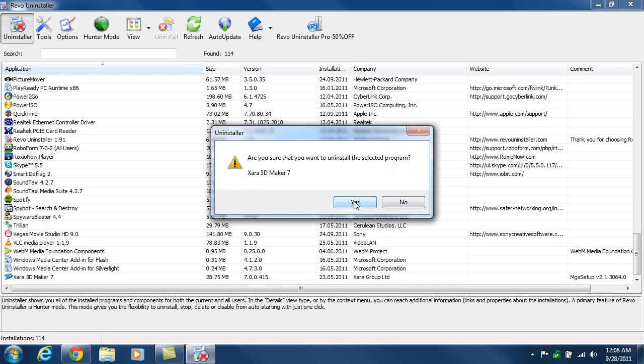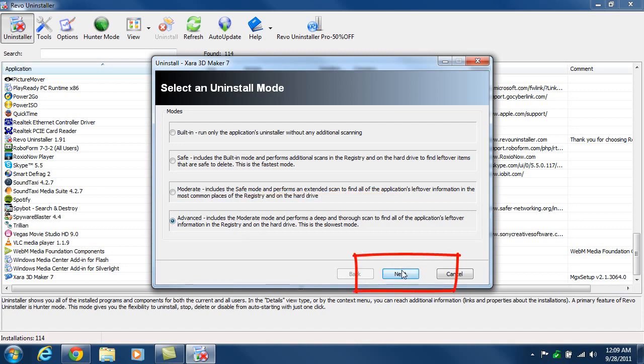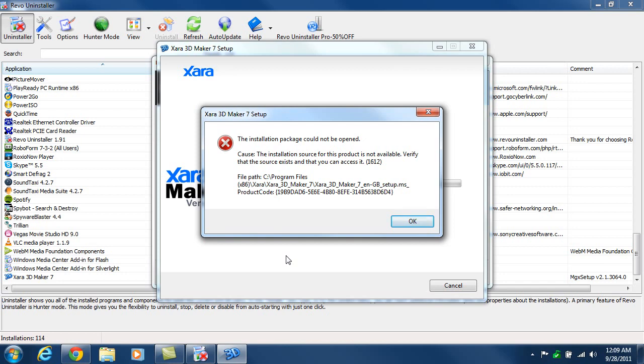Now, some applications may not put this dialog box up. It may look very much different. It depends on the manufacturer of the software. Again, this window is put up by the manufacturer of the software you're trying to remove. So I'll click yes in this case. I will always want to click Advanced, and then I'll click Next. The first thing Revo does is it creates a system restore point on Windows Vista, Windows 7. Then it starts the actual uninstaller that came with Xera in this case.